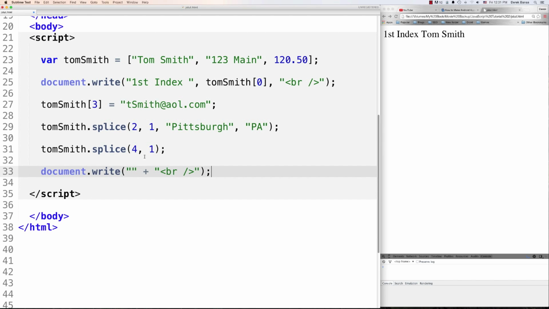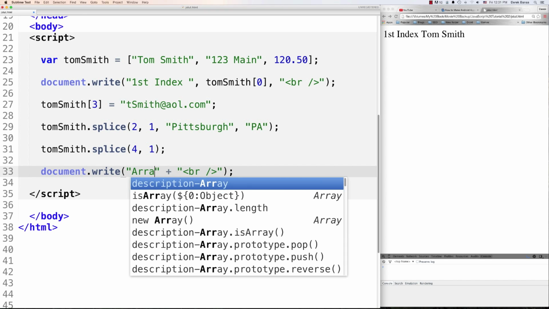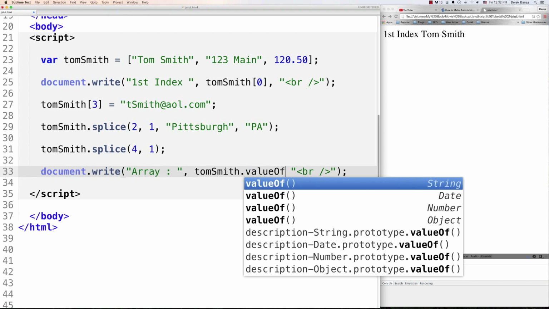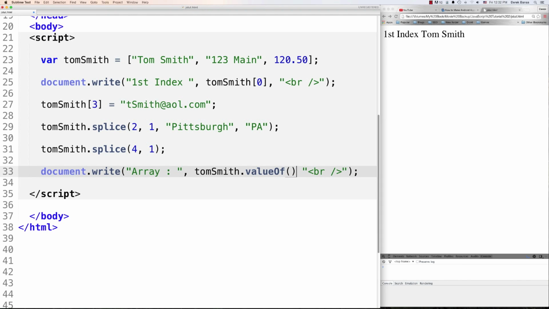We can also come in here and convert this array into a string, actually in two different ways. So we can just go array like this, and then to convert it into a string, we would just go Tom Smith again, and we could say valueOf, or we could use the toString method of doing this. So this could be either toString or valueOf. It does the same thing, converts an array into a string.